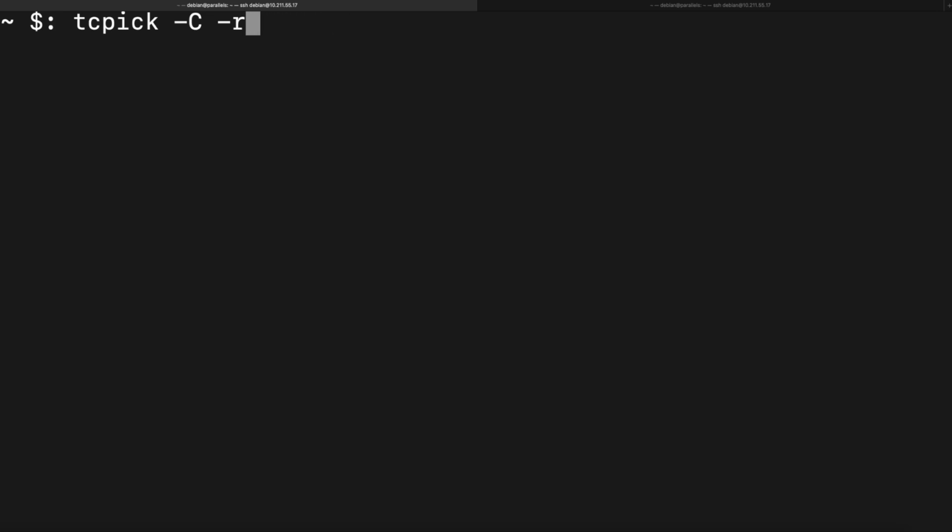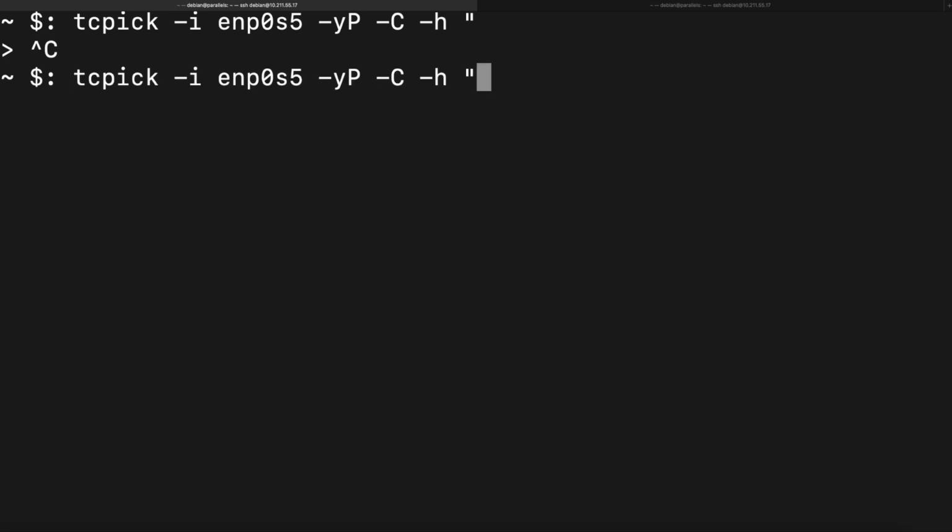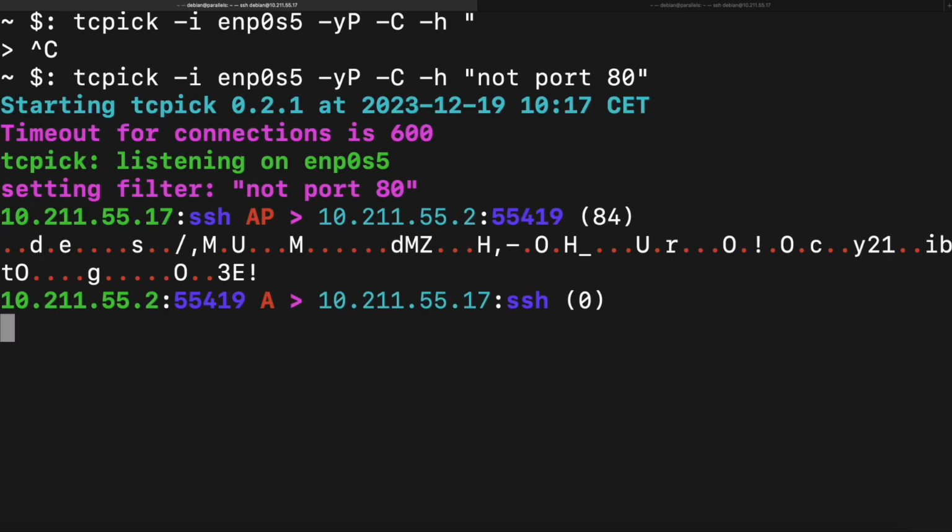What I want is to establish my interface as this interface, and I want a colorful output too. We'll do human readable. I want it to be not port 80. Let's do not port 80. I'm going to see something really cool. Take a look. So it's listening for anything that's not port 80.